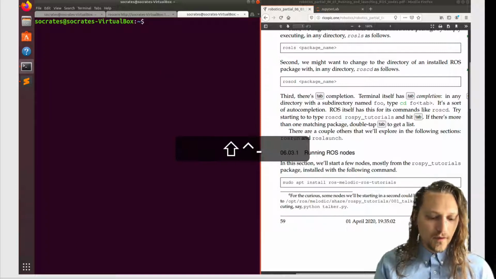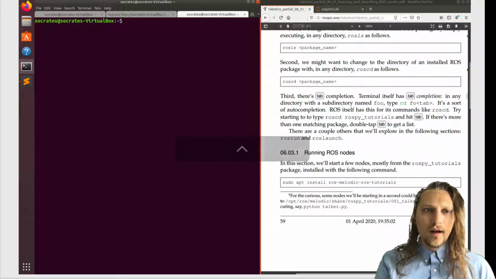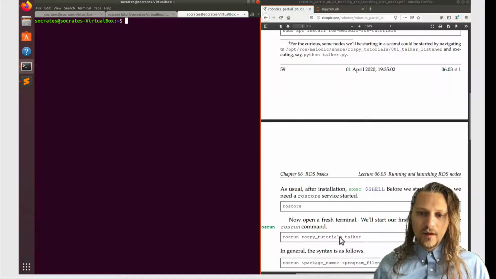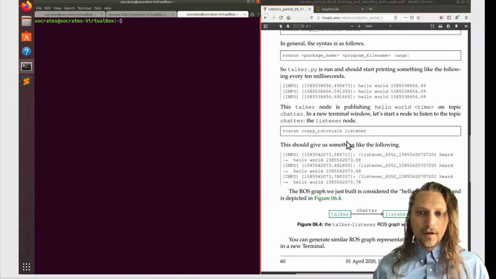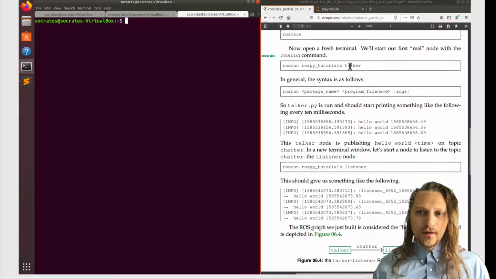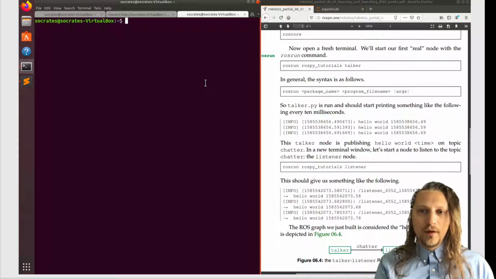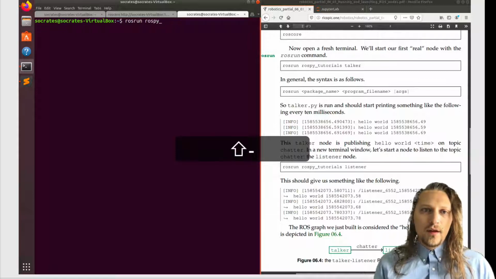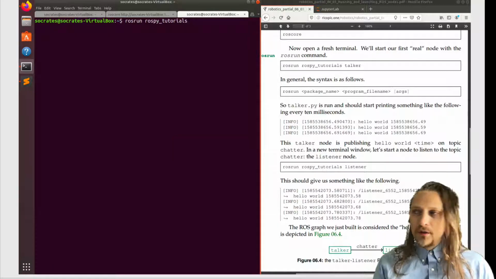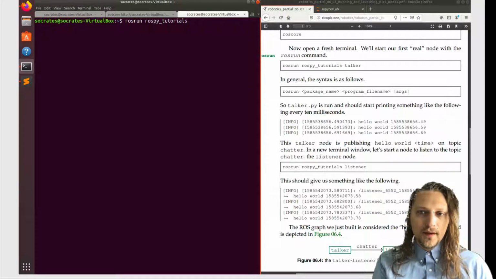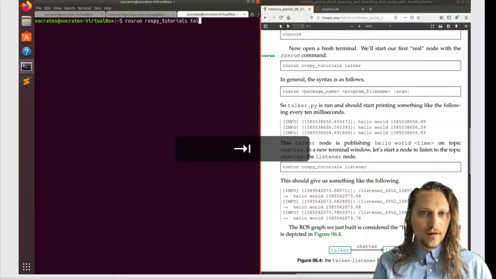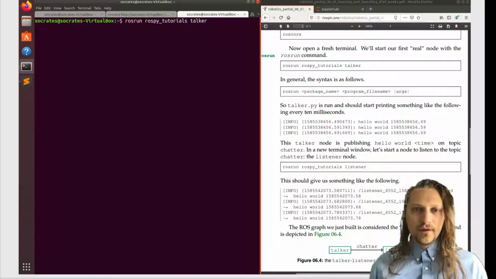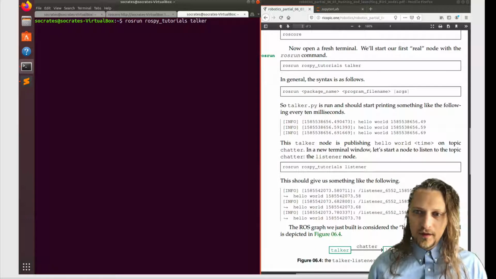So make this a little bigger. Great, so we want to start up a new node here, the talker node. So I'll do rosrun rospy_tutorials, okay, underscore tab to autocomplete, and then talker is one of the available nodes to fire up in this package. So I'll hit enter.